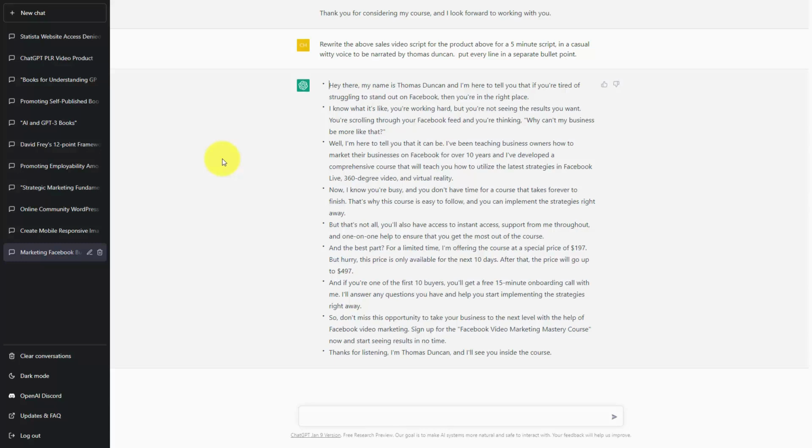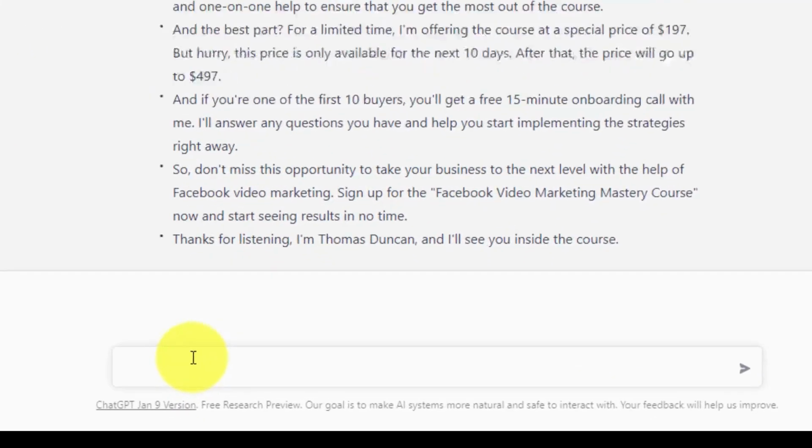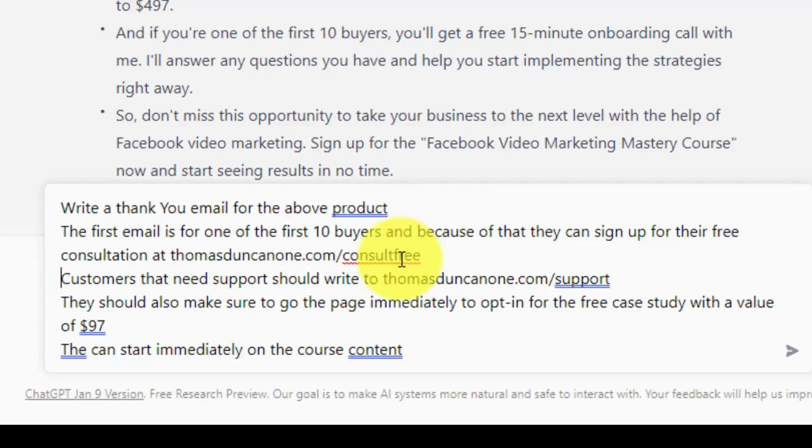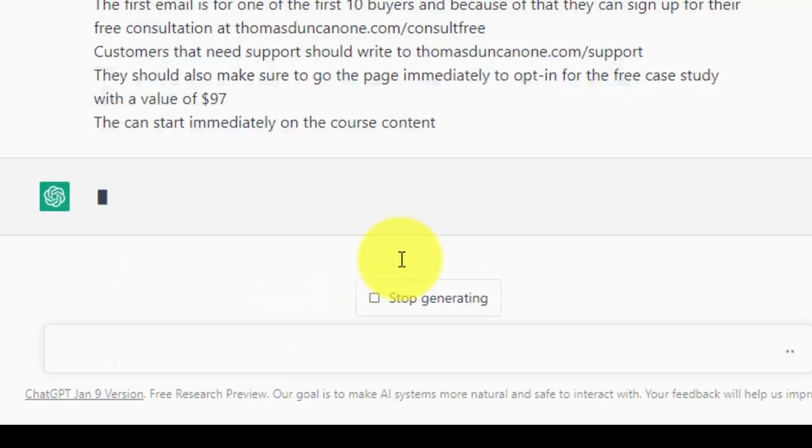Welcome back. We are now going to use the entire existing context in order to write a welcome email for the customers that purchased the product. We're going to give ChatGPT a prompt in order to undertake this task. Now, this first email, we are going to give ChatGPT some instructions. And we're going to tell the chatbot that this email is for one of the first 10 buyers, which we have designated in a previous context that these individuals will receive a one-on-one consultation. And so now that we have all of our information in, we're now going to click Enter.